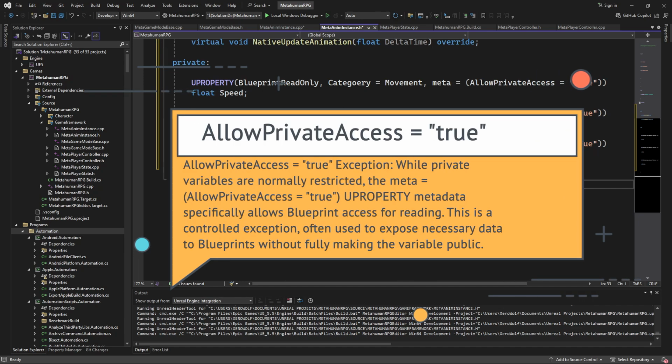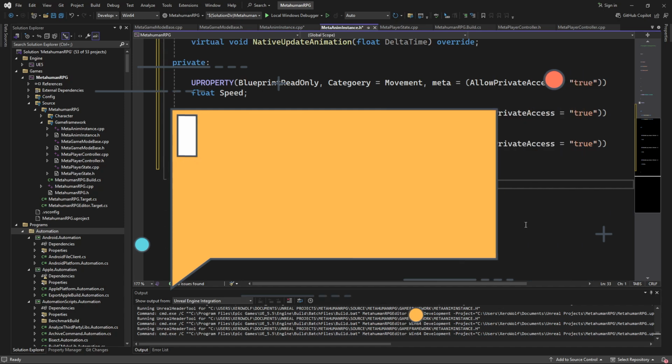Allow private access equals true. Exception. While private variables are normally restricted, the meta equals allow private access equals true uProperty metadata specifically allows Blueprints access for reading. This is a controlled exception, often used to expose necessary data to Blueprints without fully making the variable public.